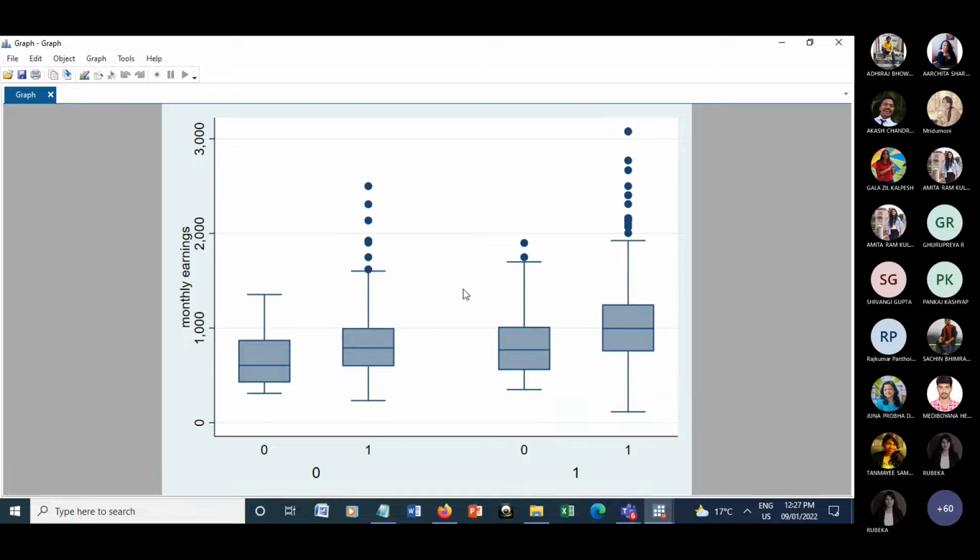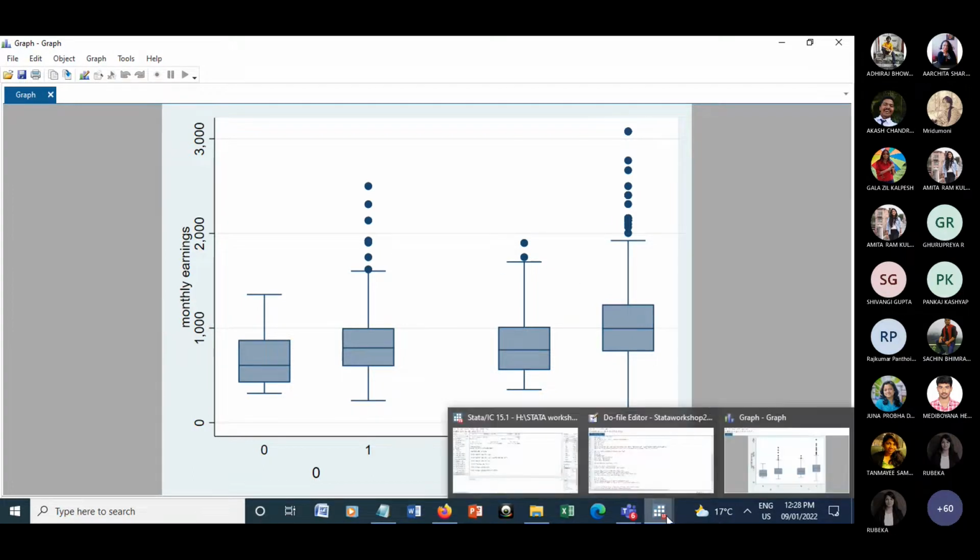Now if you see for the observations who are married and who reside in urban areas, their mean is a bit higher than the other groups. And for the unmarried and for those who live in rural areas, the mean is a bit lower. So at this moment I cannot give any reason for this, but this is how the data looks.